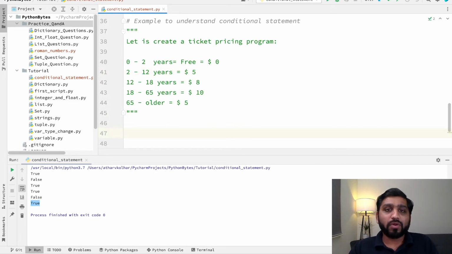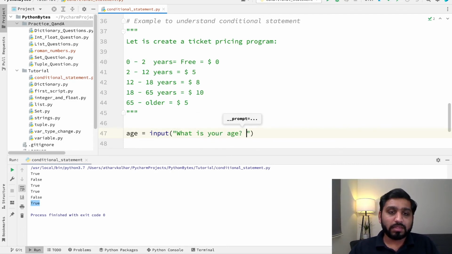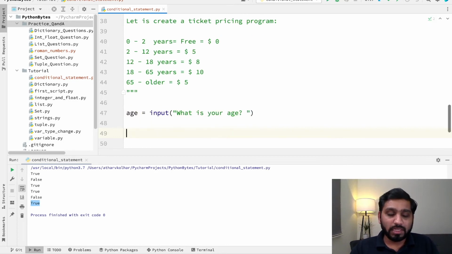In this program, we are going to take an input from the user when we run the program. For that, we are going to take age and use input. Let us give a prompt saying what is your age, and then someone will input, and that input will be stored in age. Now let us see our conditional statement. If age is, let us go from 0, if someone is greater than 0 and less than 2.